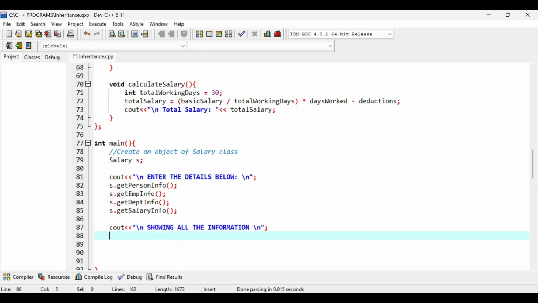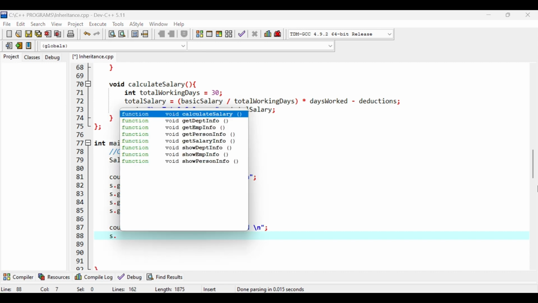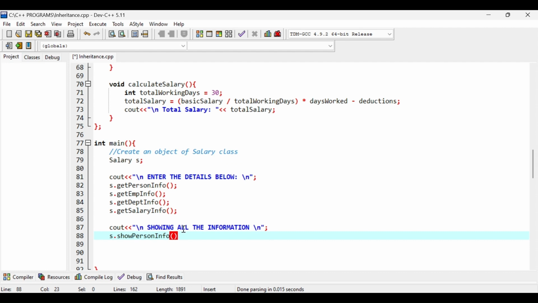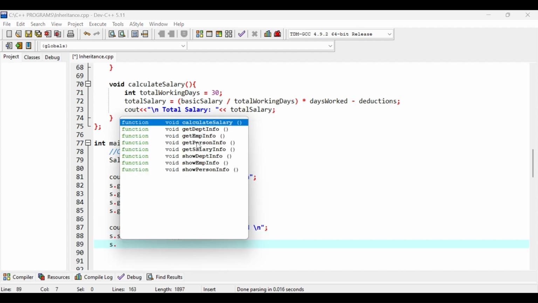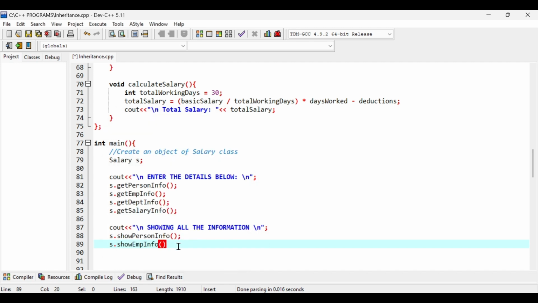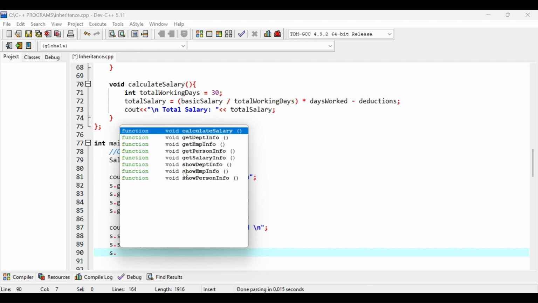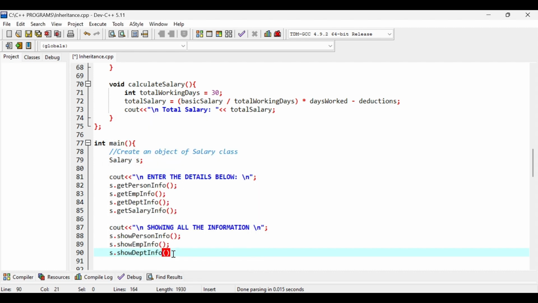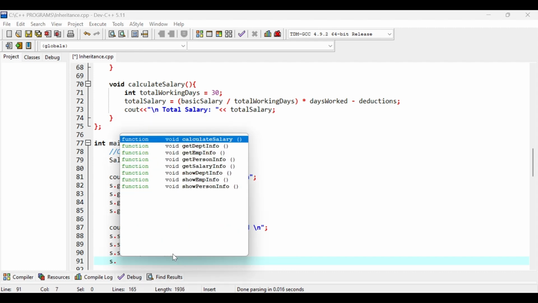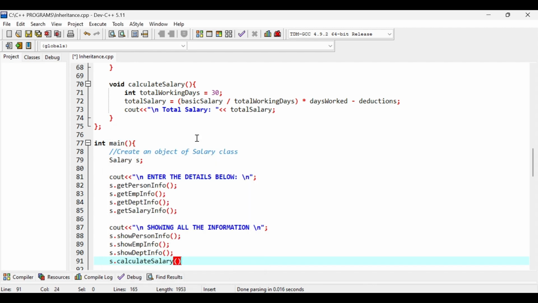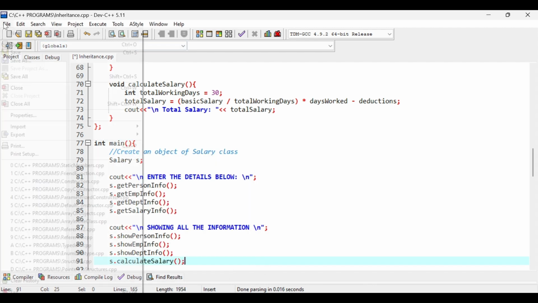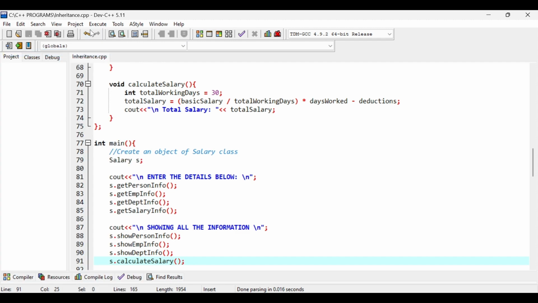Now in the next step, I am going to access all the display functions from all the above classes. So first of all, we want to display name and age of the person. Then we want to display employee ID of the person. After this, we can display department information. In the next step, we can calculate salary. Now let's save this program and run it.